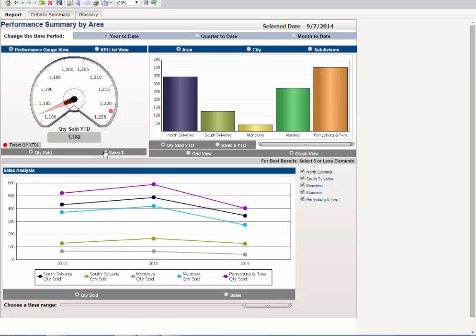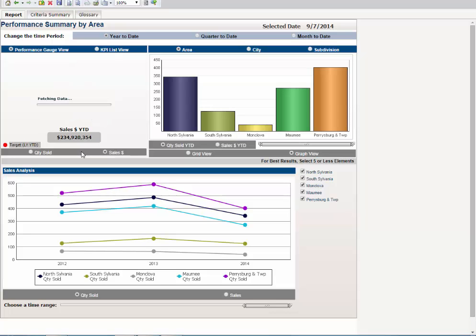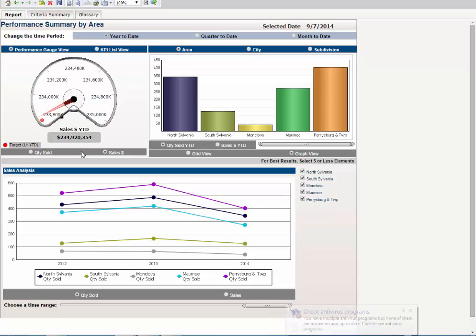Now if I change this to the quantity dollars, this is going to recalculate and show us where we are on the dollar amounts to last year. Here you can see last year we were at 233, almost 234 million, but this year we're at 234 million, almost 235 million. So we were under the target on quantity, but the sales volume is higher for these 5 areas.